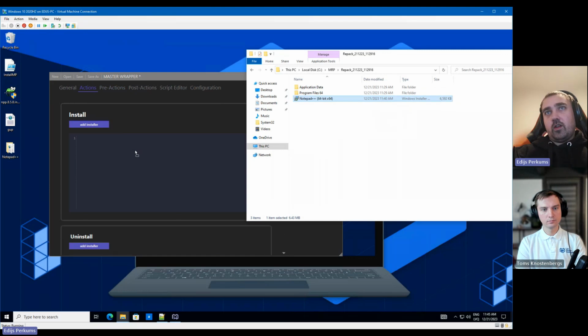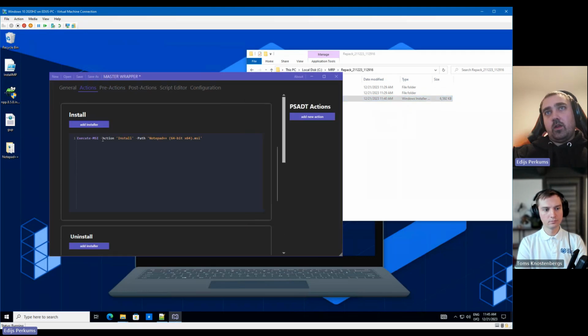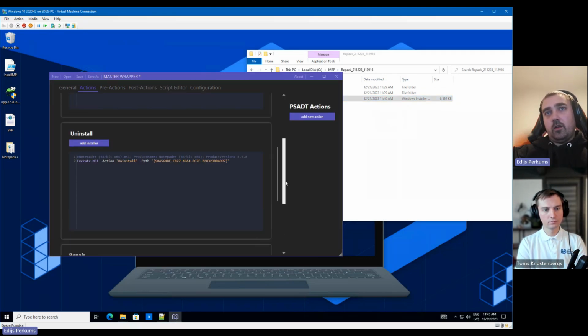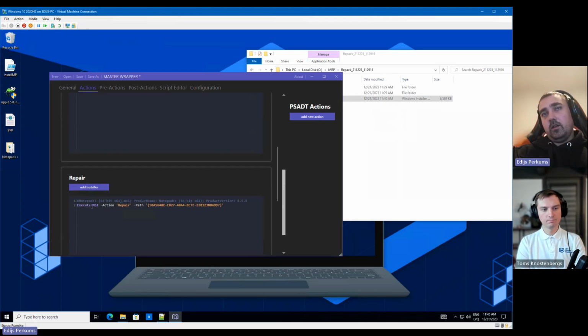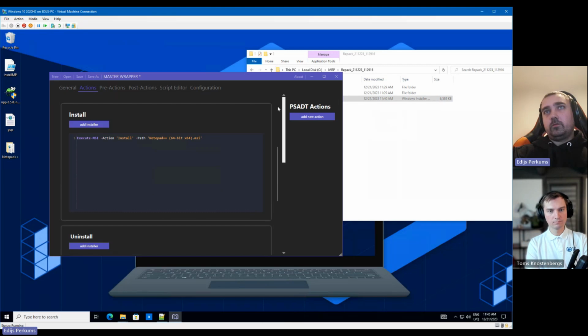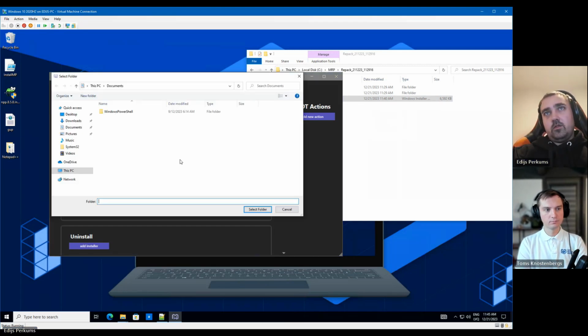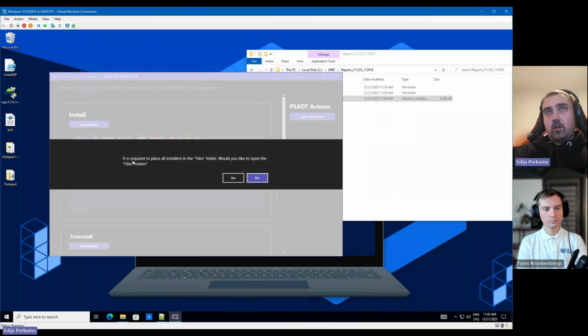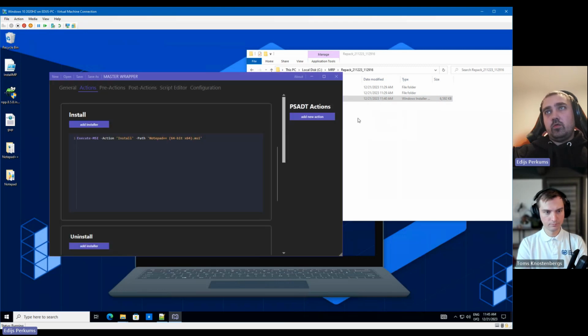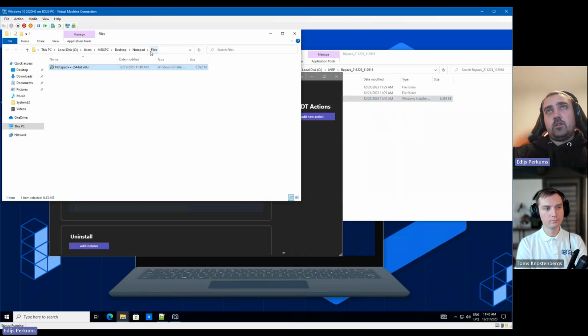So let's just drag and drop the installer again. It will add the installation command line. It will add the uninstall command line, and it will add the repair command line as well. So for this case, this is all we need to do. So let's press save. Let's create a new folder. Okay, it will ask you if you want to open the files folder. That allows you to copy the MSI inside.